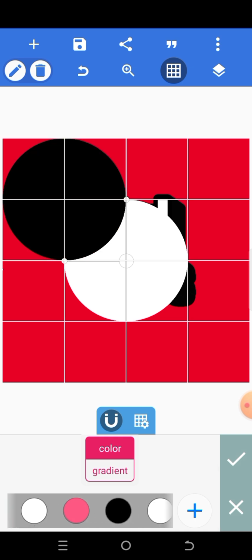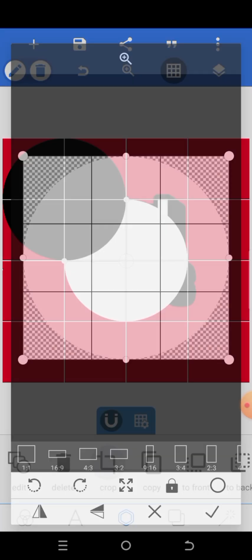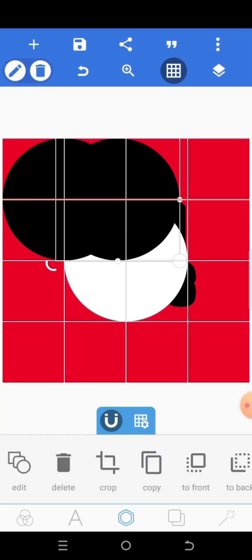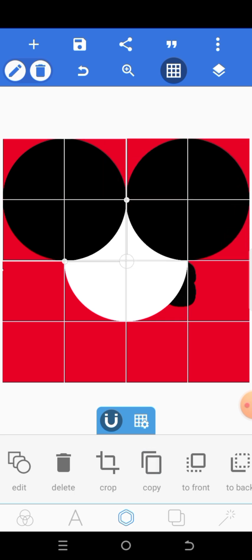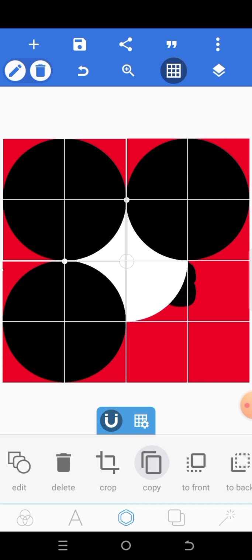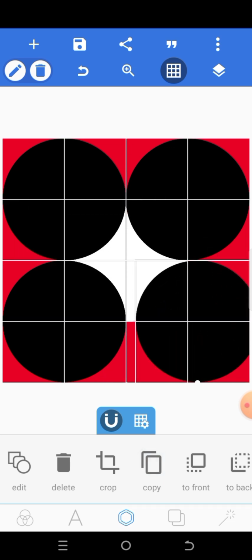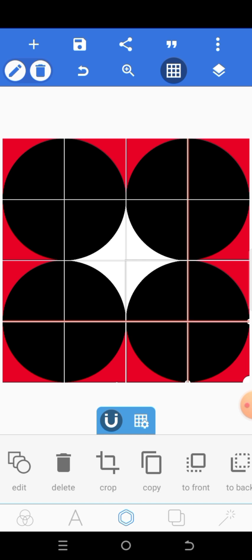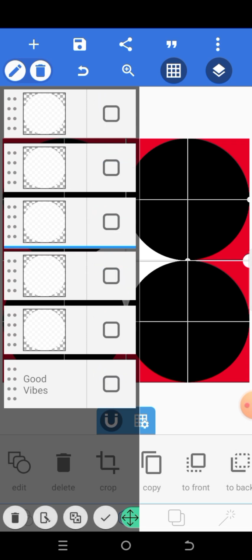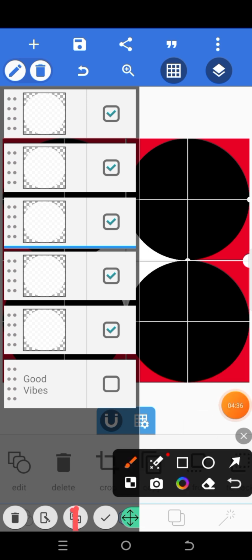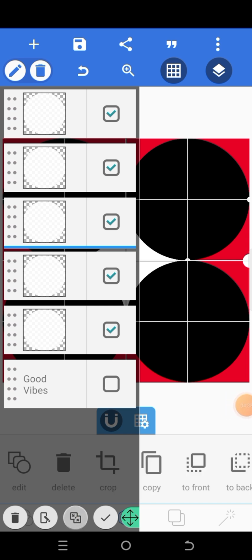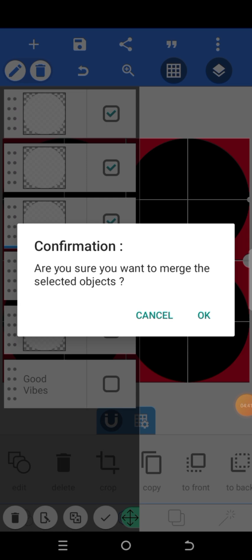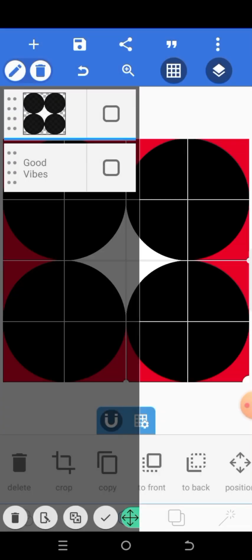Alright, so you can see it's at the middle. You copy the circle again 4 times, change it to black, move it to the other side. Make sure it's at the middle. After this, you can then merge the circles. So you click on all the circles, then you click on this one, which is merge. You click on it, then you see, are you sure you want to merge all your selected objects? Click on that.